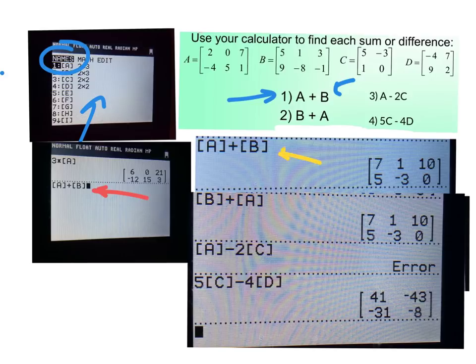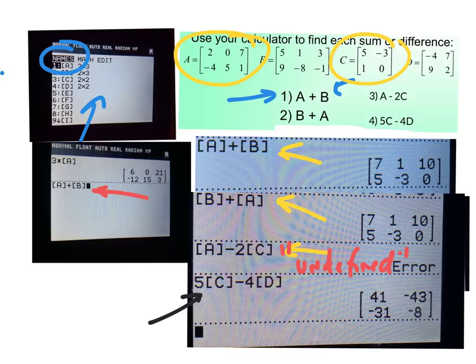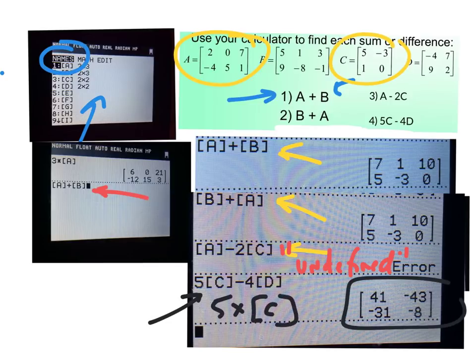Notice matrix A plus matrix B is the same as matrix B plus matrix A, so matrix addition is commutative. Problem number 3, you're being asked to subtract matrices that have different dimensions, matrix A and matrix C. Your calculator gives you an error, but you're not going to write error as your answer. You're going to write the word undefined for problem 3. And then for problem 4, you can just simply type in 5 and then the matrix C, or you can type in 5 times matrix C. Either way, you get your answer.